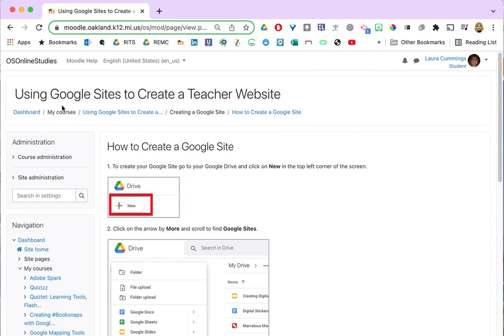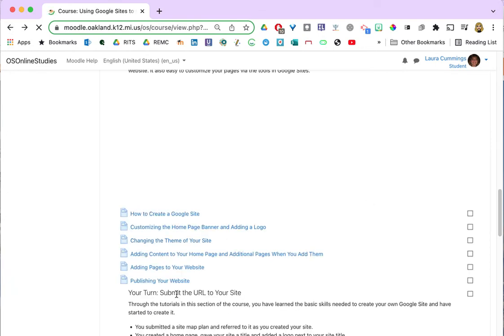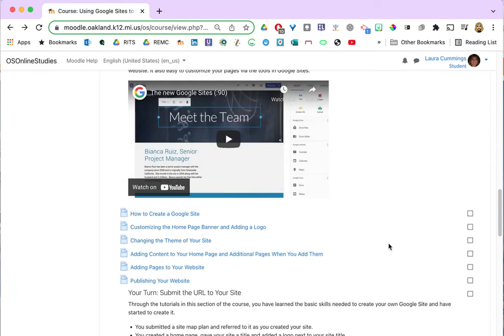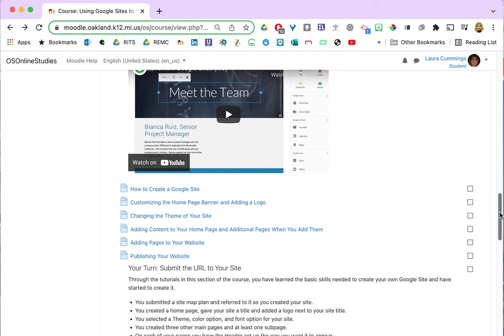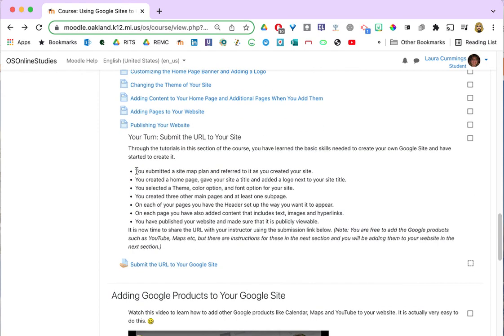And again, you can use the breadcrumbs to go back or your back arrow and continue to work through the different steps of creating a site. And as you create it, you will be moving through this content. And by the time you get to the bottom of it, you will have all of these things completed and you'll be ready to submit the URL to your Google site to your instructor.